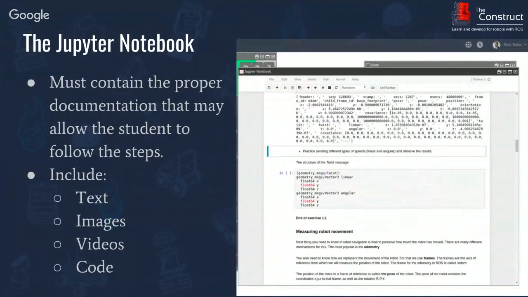So, what I already mentioned, the proper documentation. It usually also provides a step-by-step guide, so the people who are reading this notebook can afterwards reproduce your live class and get the same results, if possible. It is interesting that you mix text with images, with videos, and with code in this notebook. Then the experience of learning will be a lot clearer and richer.